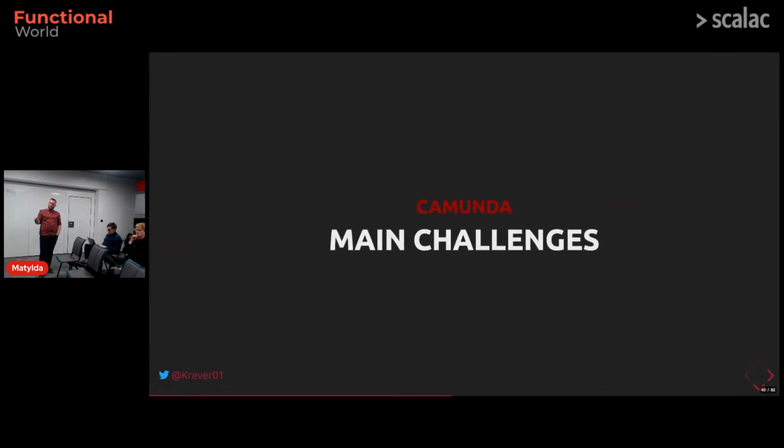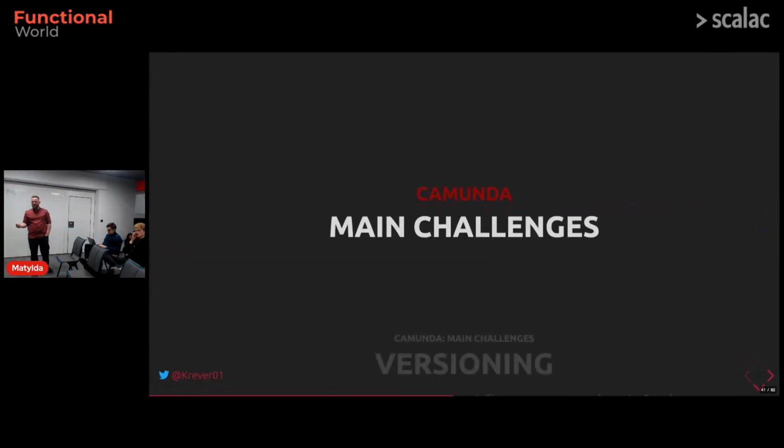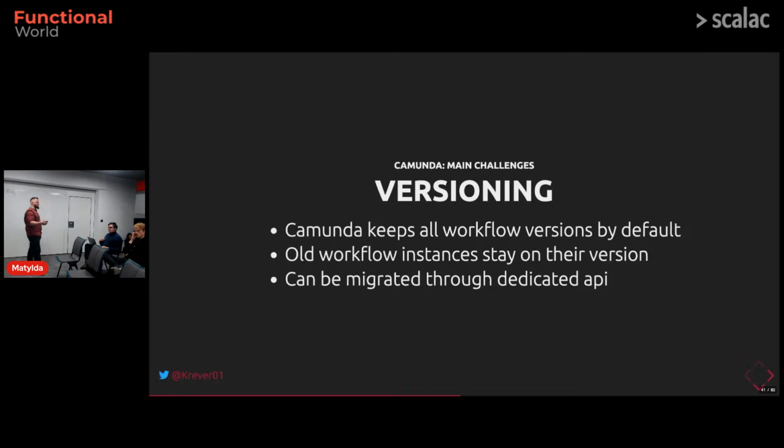So the main challenges. The first is versioning, and when it comes to versioning, I think Camunda does a really, really good job here. It just stores all historical versions of a process, as long as you have running instances for this version. This means that when you deploy a new version that changed, it will be used for the new instances. The old instances continue to work on the old version. On top of that, you have an API to migrate the instances.